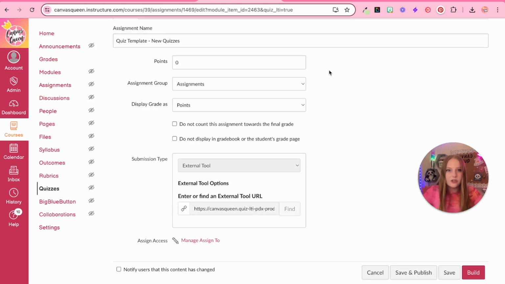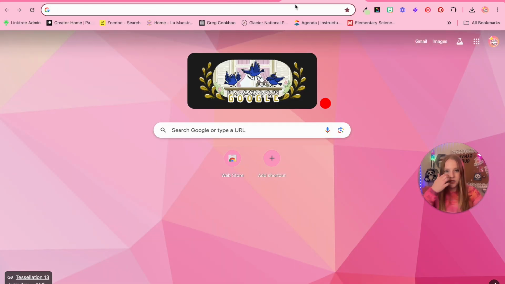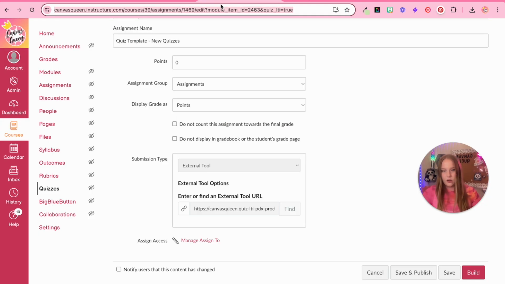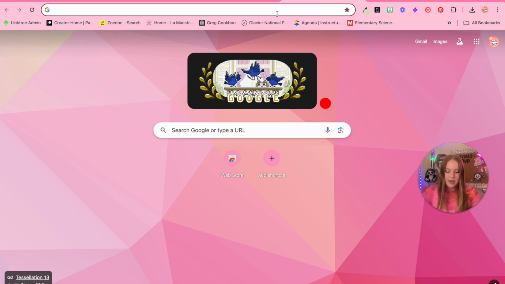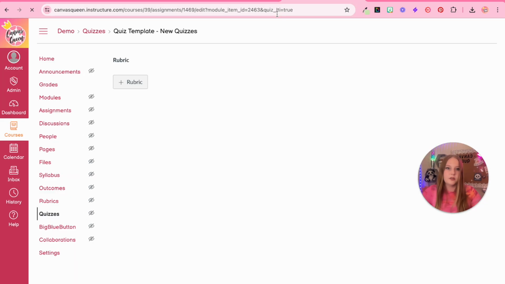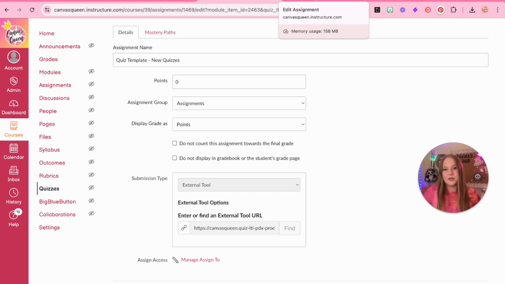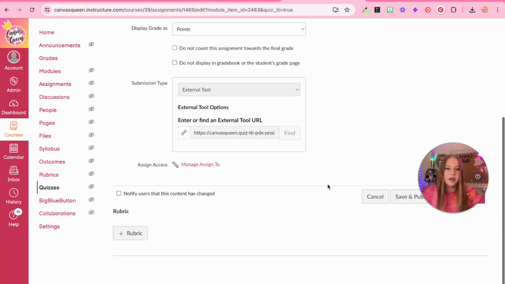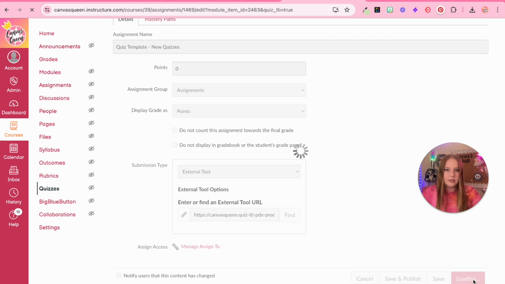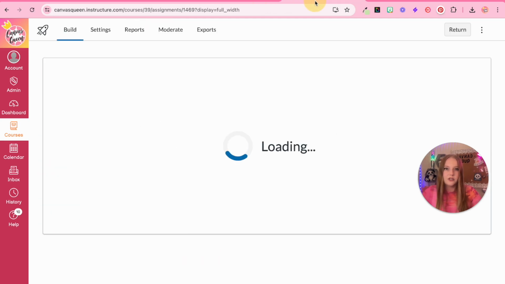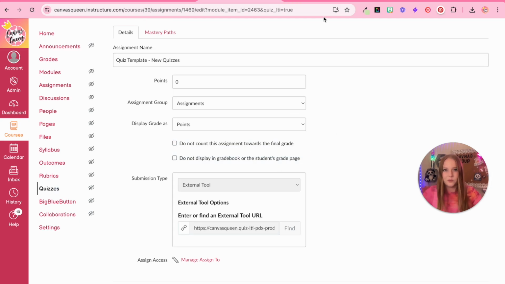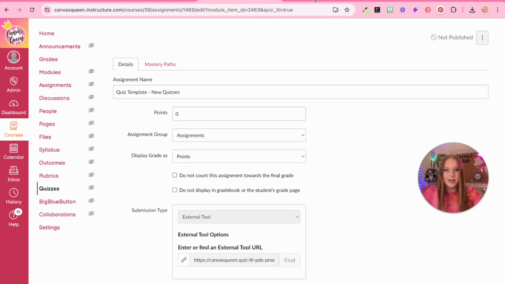So what I like to do is open a new tab and copy this link and paste it into a new tab, because I do not know what the point value is yet because I haven't built this quiz yet. So I go over here and I am going to build this. And honestly, it's just so I have a shortcut. I could always come back to this. It's not going to go away or anything. I just like having it there.